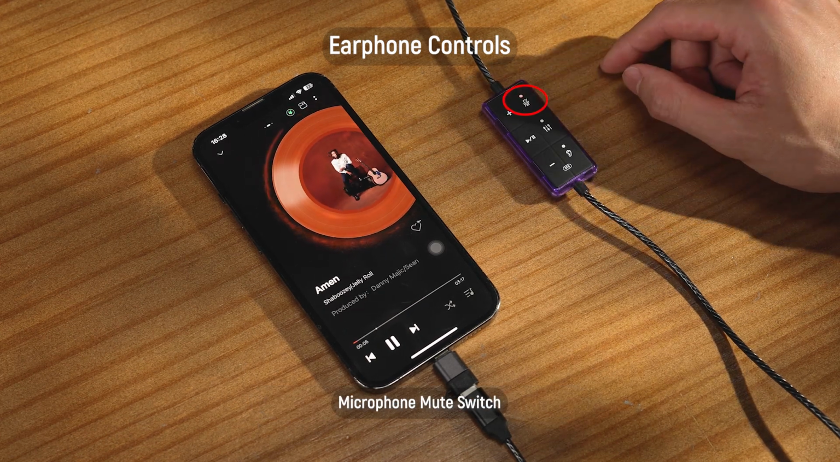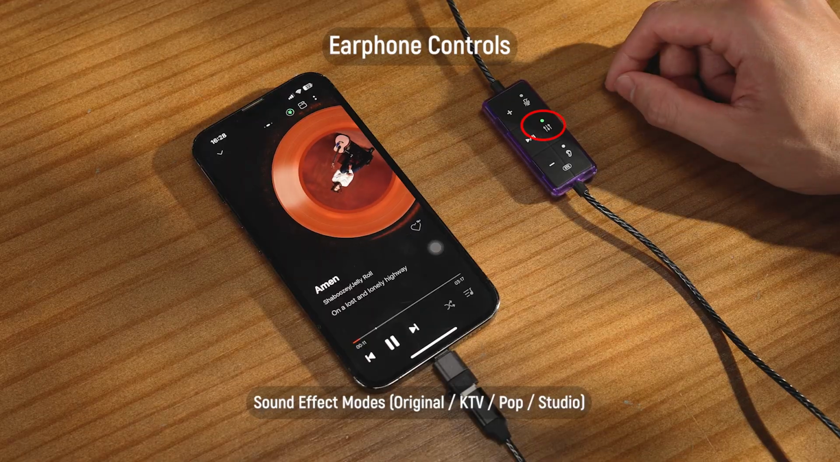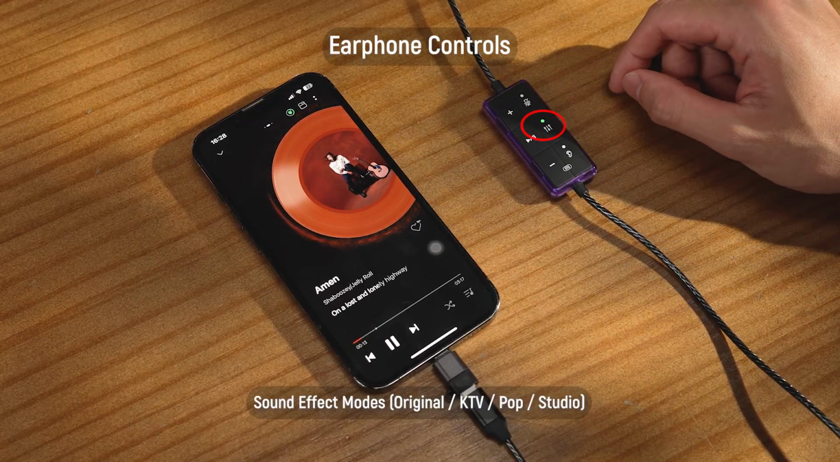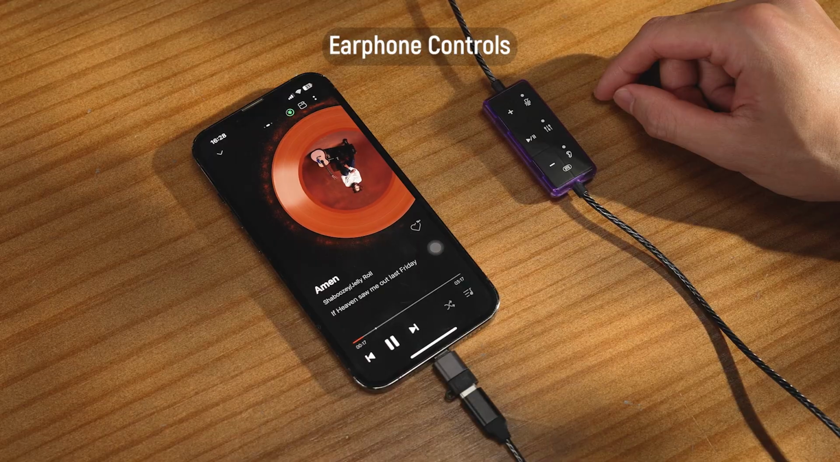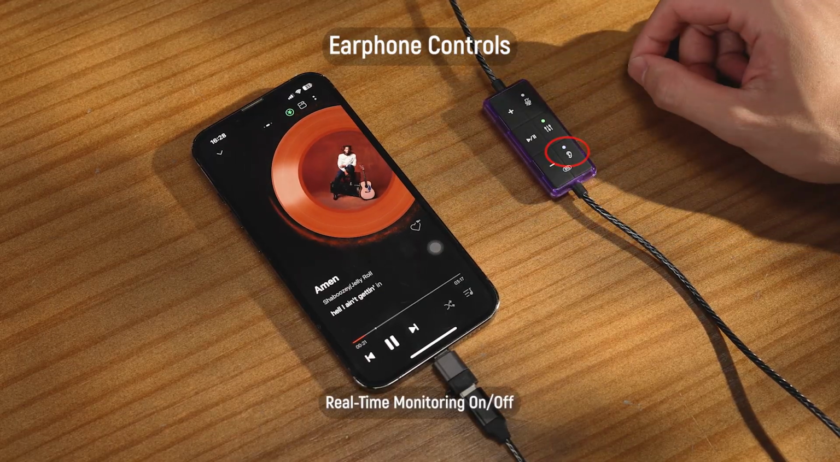Microphone mute switch. Sound effect modes, original/KTV/pop/studio. Real-time monitoring on, off.